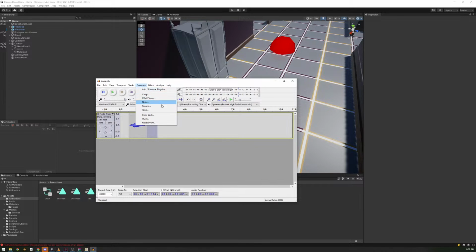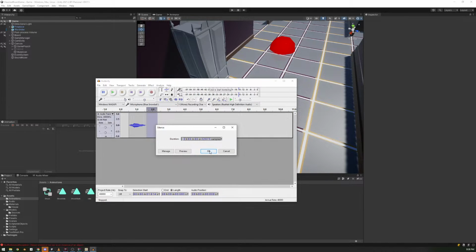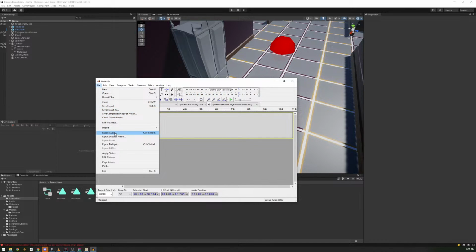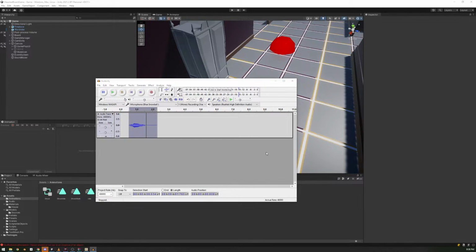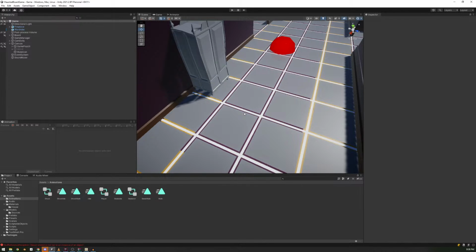Generate silence. Okay, there we go. So now we'll get quite a bit more. Just silence. Ooh. So now the clip's longer. Export. Ooh. Yes. Okay. Nope, I'm gonna leave that open. Cool. Got some sound effects going. We got a muter going.